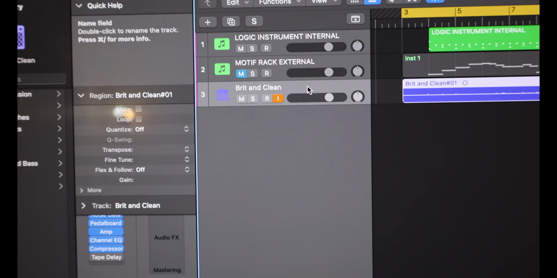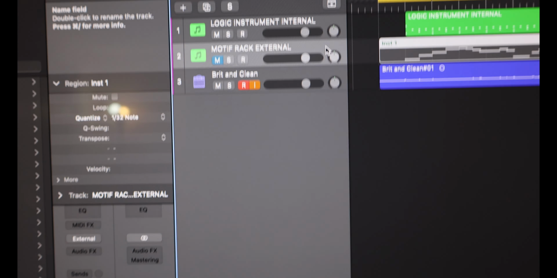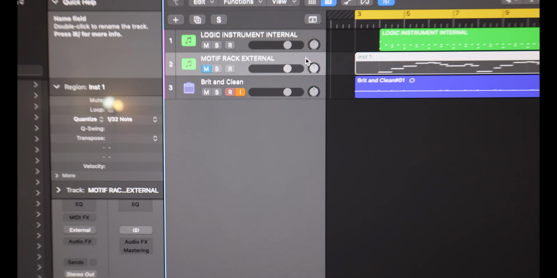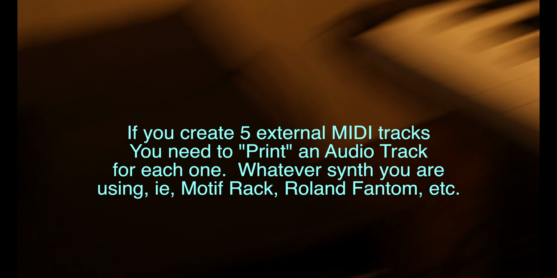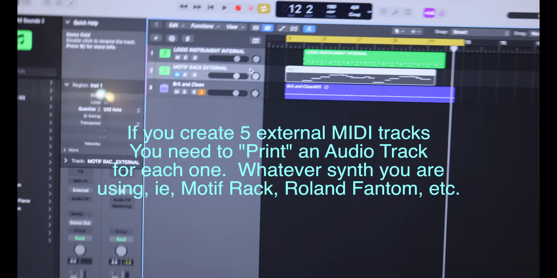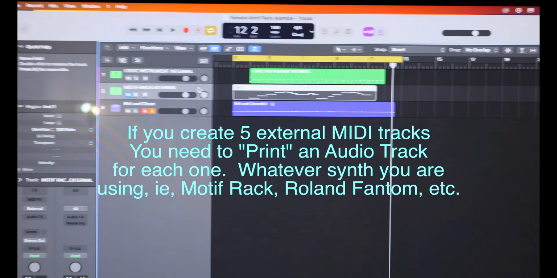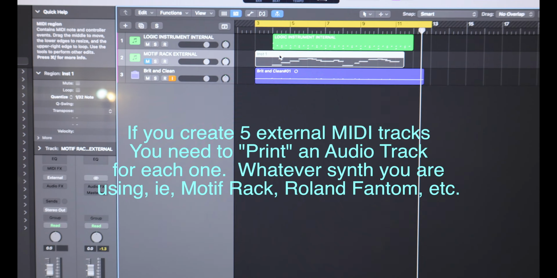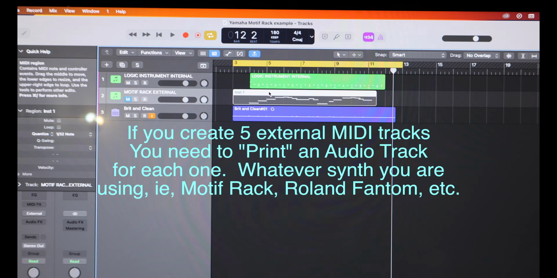So we're using this one. We can even get rid of this one now. But you want to save it, but keep it muted, because every time you open up an instrument here, if you have a bunch of these tracks open over here, they're all going to want to play at once. So you have to, this is kind of the pain in the ass part of external MIDI.